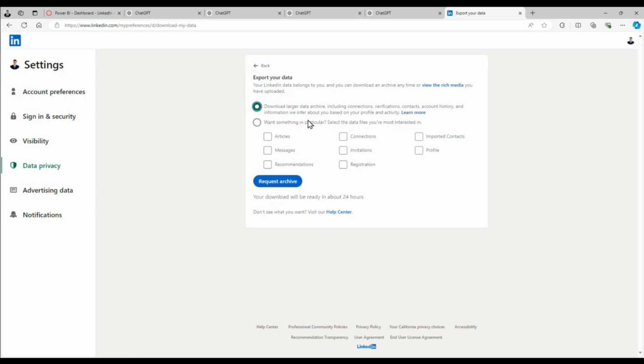If you're doing it for your own, I recommend you go with this that says download larger data archive, including connections, verifications, contacts, account history, information, and so on. And then once you do this, please click on request archive. And again, I'll tell you, you won't be getting this archive immediately. It takes LinkedIn about 10 to 30 minutes to get the archive ready. So again, you have to wait if you're doing it for yourself.